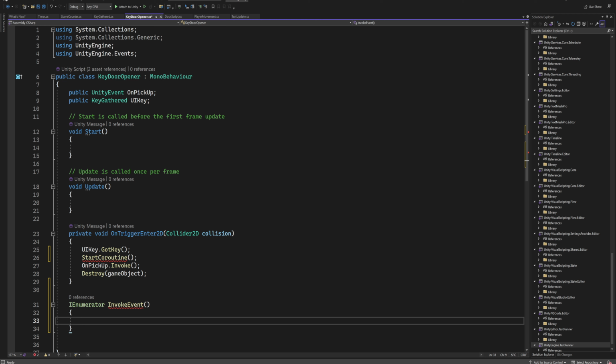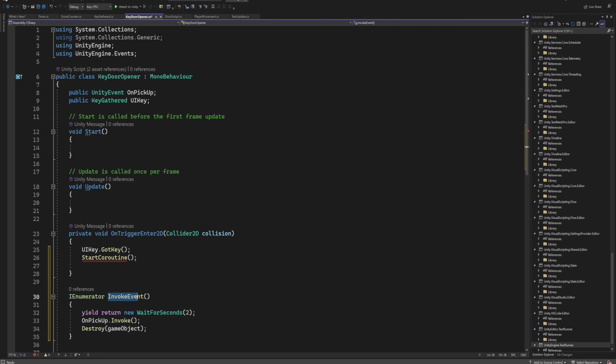That's a little bit weird because the way we return here is we return with yield return new, and then we can, in this case, go for WaitForSeconds. Any code we put after this is going to run after 2 seconds. That would be the on pickup invoke and the destroy. And then we simply put in the invoke event. We have to use a string for the name of the method that we're going to call.